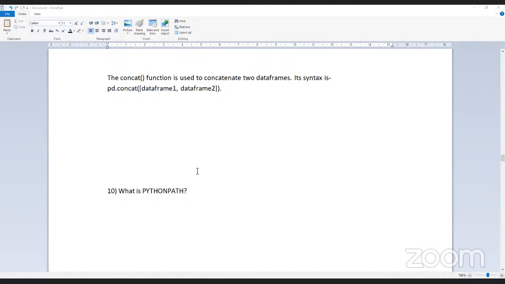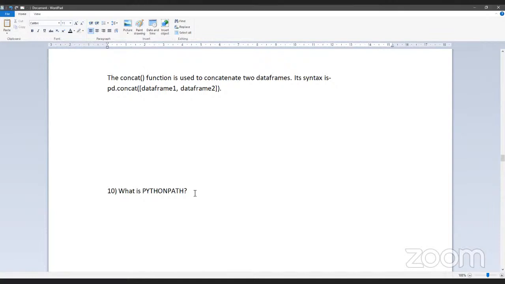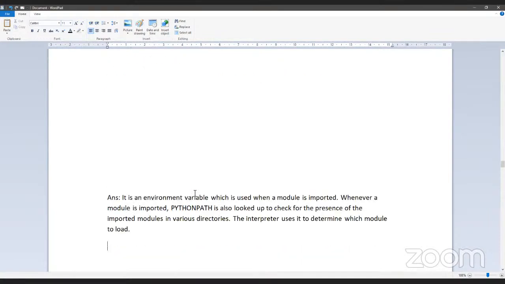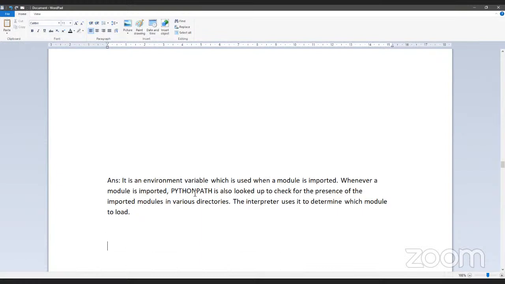Now, as we look into this question, it is an environment variable which is used when a module is imported. When a module is imported, we basically use this Python path. Whenever a module is imported, it is looked up to check for the presence of imported modules in various directories. So this interpreter is used to determine which module is to be loaded.